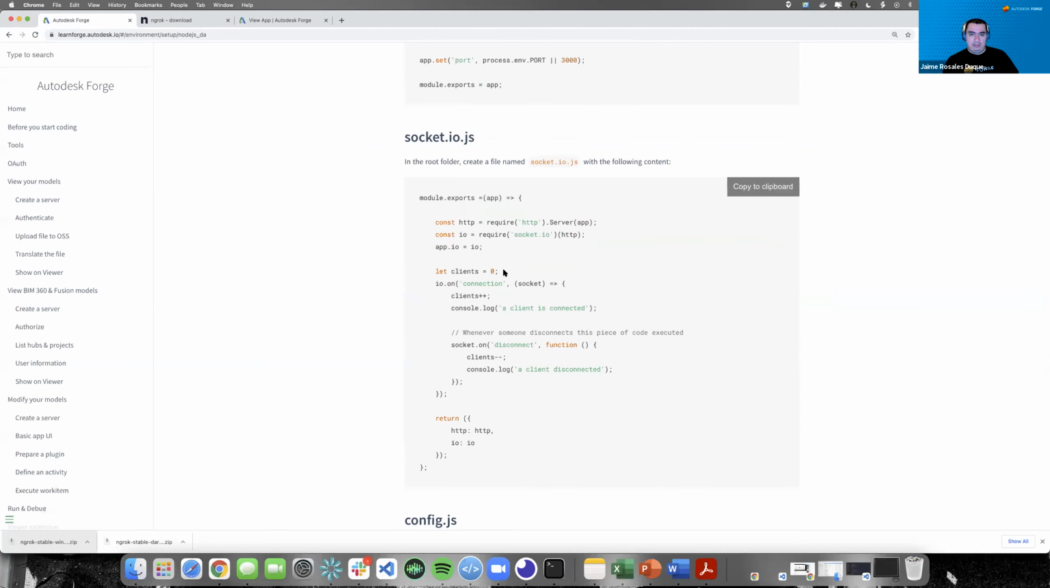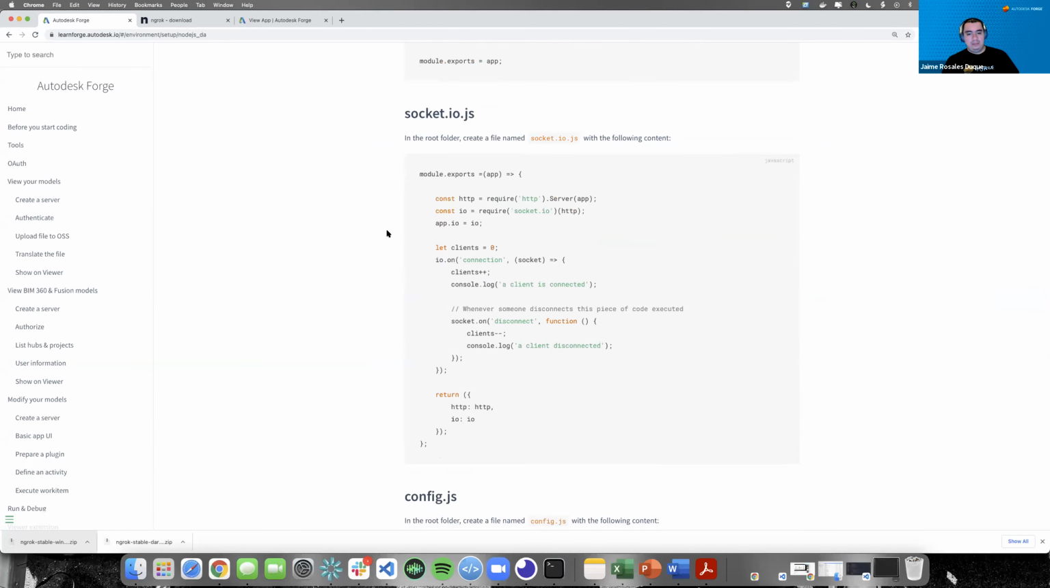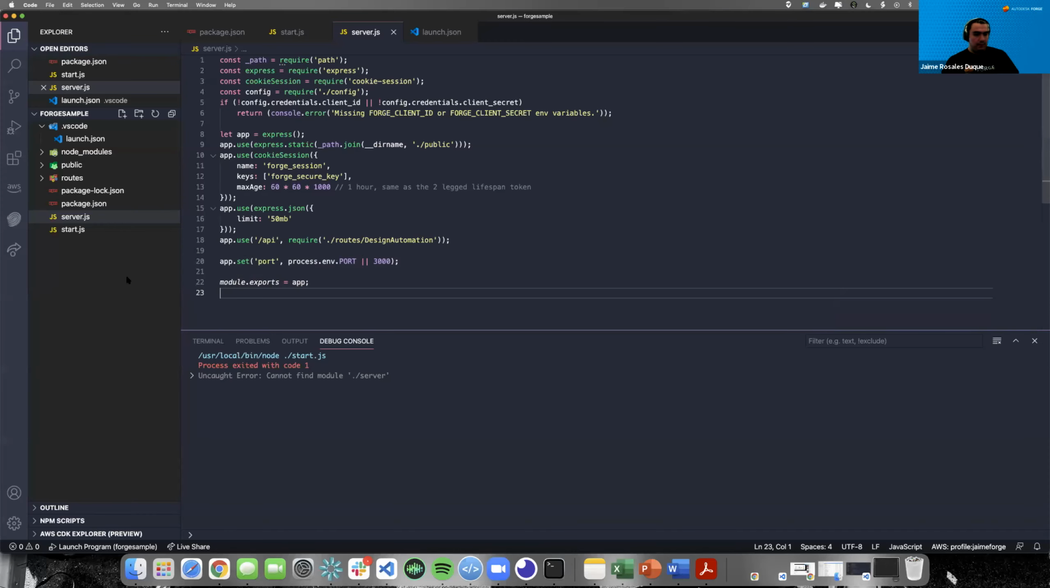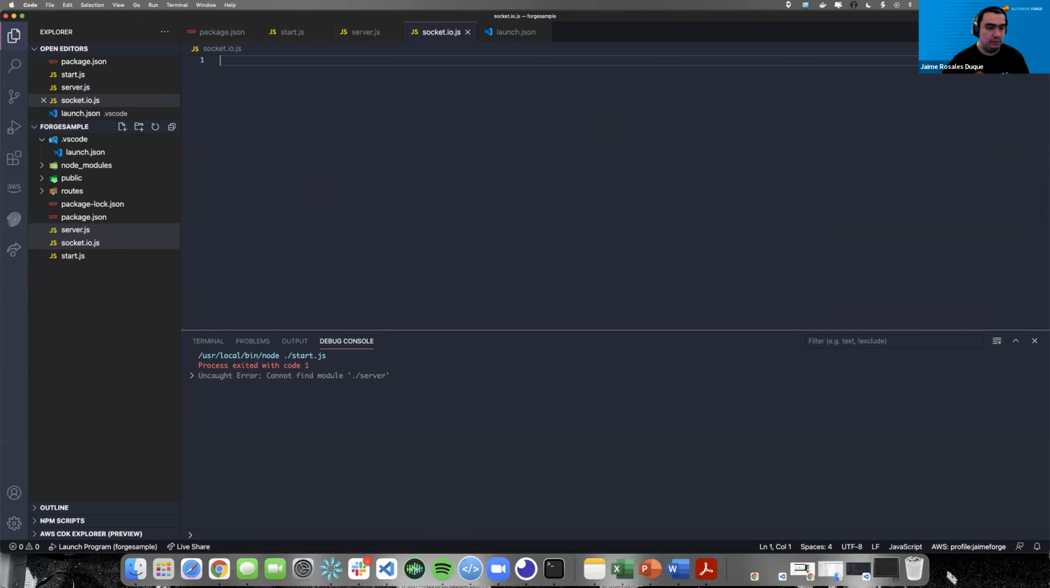Now it's going to be sockets.io. Sockets.io basically will allow us to find out if we are actually connected to the server or not through the use of the HTTP request. So let me get this part. Okay, so again, add a new file, socket.io.js.